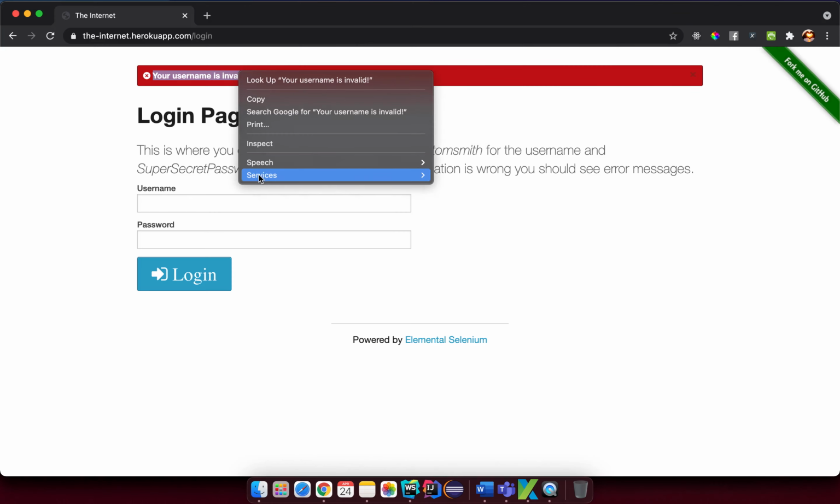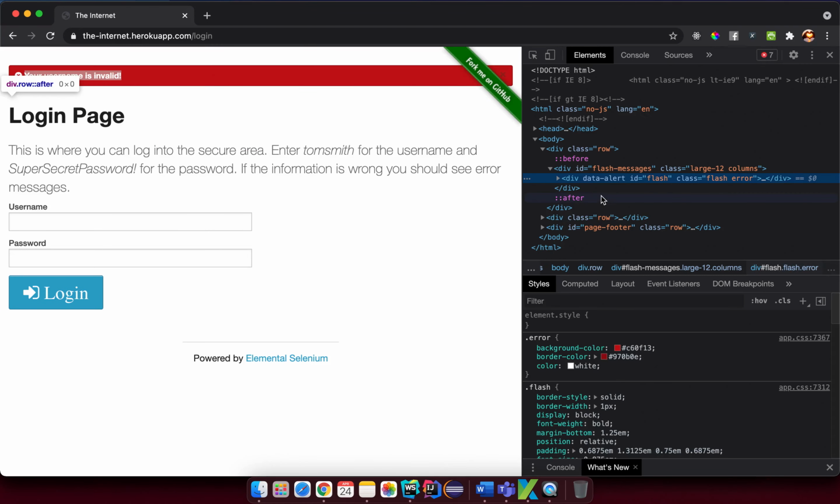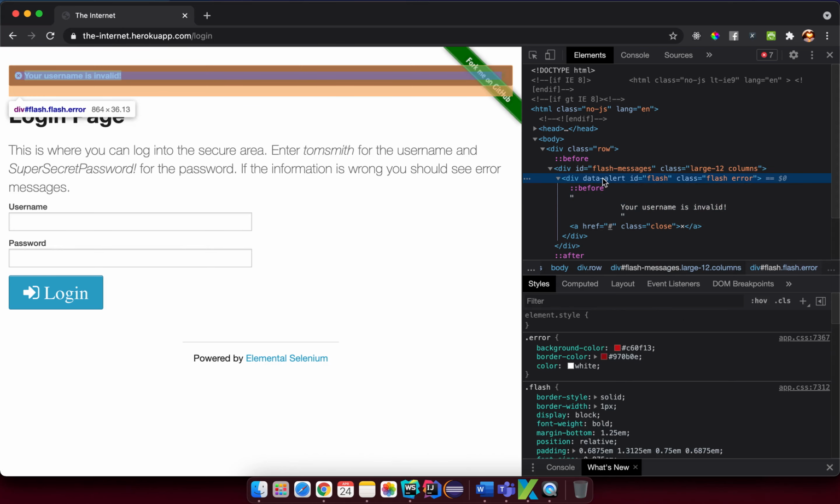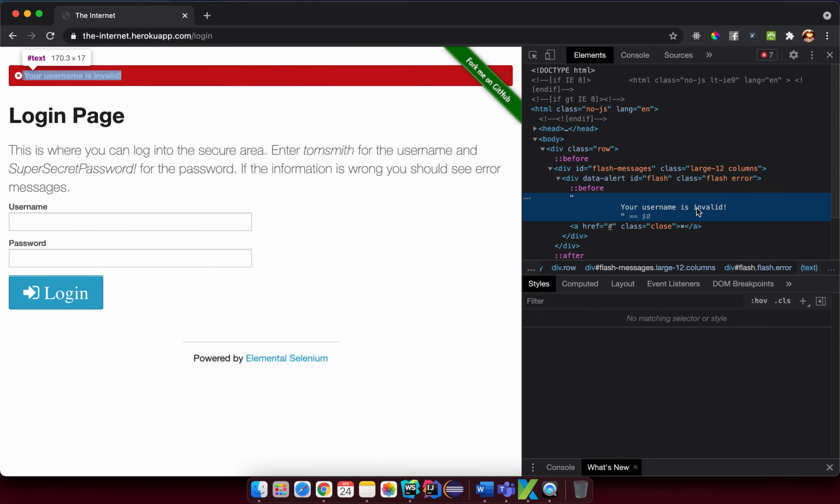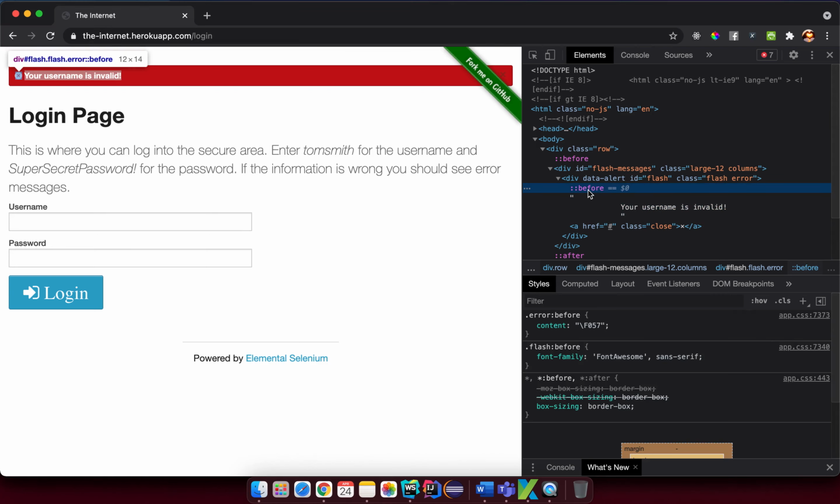If you right click on that one and inspect, then expand that one, you see here the text inside is not only your username is invalid, but if you click here, you can see the before here is the icon. So you guess that it will contain this one as well, right? So that's why the expected result and the actual result on the page are not matched. So we need to adjust the verification logic a little.